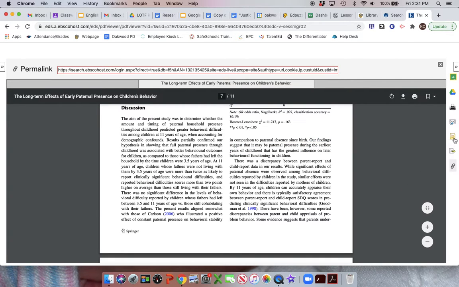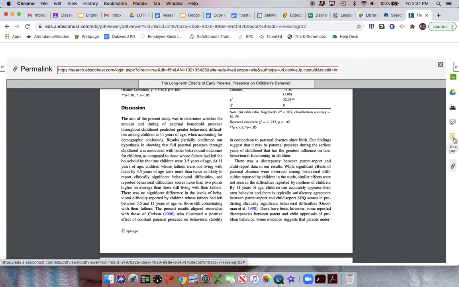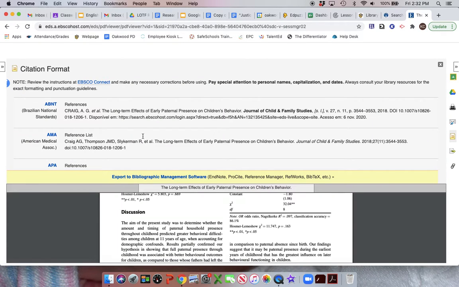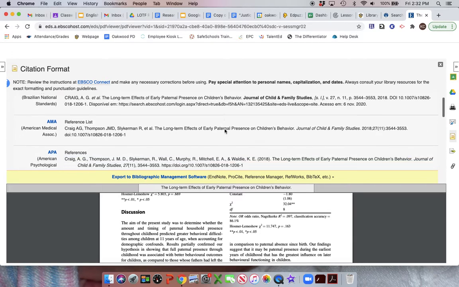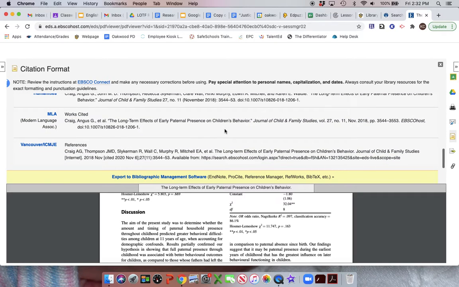Weaver? Well, let's go over here. What does this say right here? Cite. If I click cite and scroll down here, this is important. You don't want the ABNT, the Brazilian National Standards citation. You want the MLA, Modern Language Association.